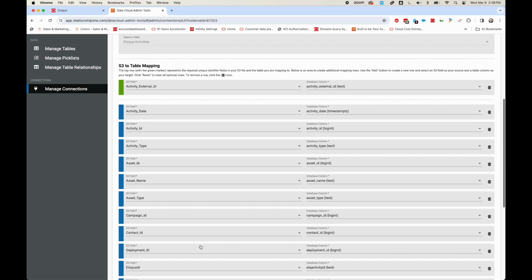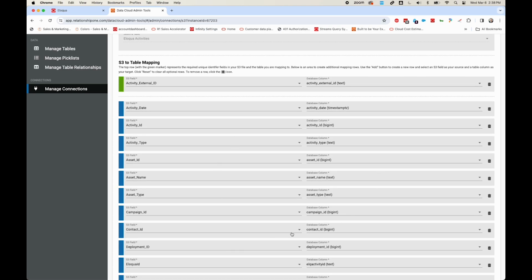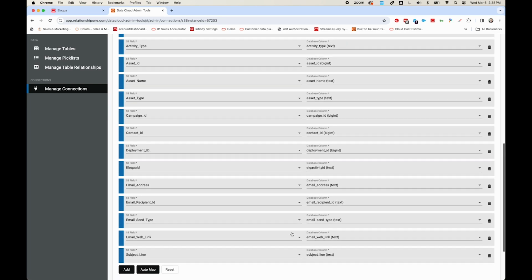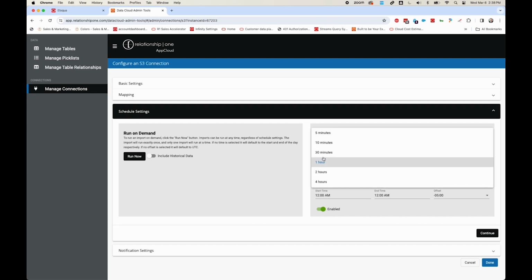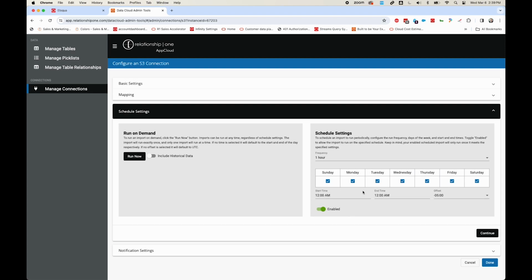Next, for upsert connections, you would specify your field mapping from your source data to your Data Cloud table. You can run your data imports on demand by clicking the Run Now button, or you can set up a scheduled import. For scheduled imports, set the import frequency, days of the week, start time, and end time.